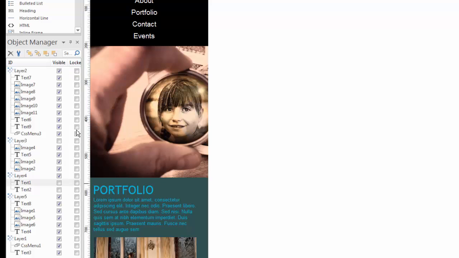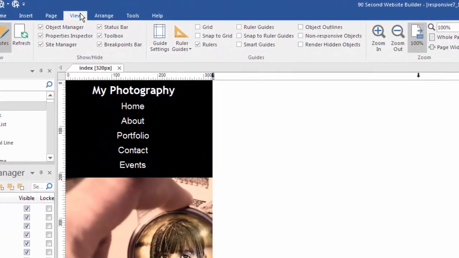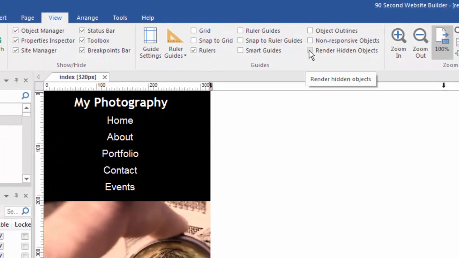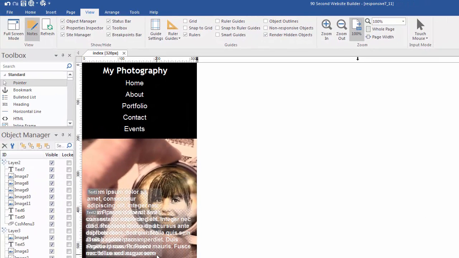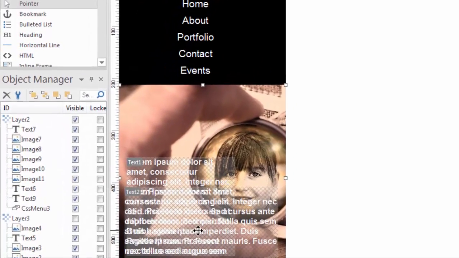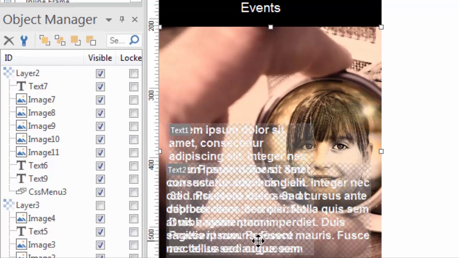Another good idea is as you're designing and you begin to hide more objects, if it gets a little confusing for you, 90 Second Website Builder has a good little trick for that too. If you go up to the View menu, you can check this box that says Render Hidden Objects. That just simply means show the objects that are going to be hidden in this variation. So if I check this, you can see that the software is actually showing me what's hidden. It's kind of grayed out. I can't do anything with these objects because they're hidden, but at least I can see while I'm in design mode what is hidden.